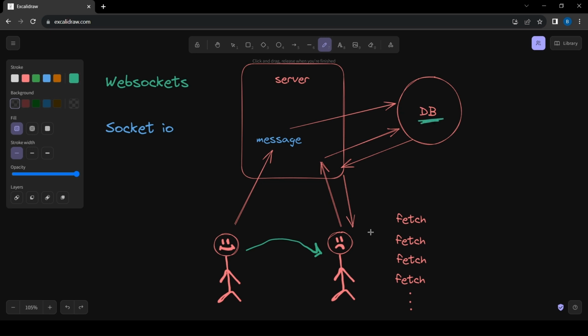Okay, now if this user wants to check if he has any new messages, he needs to send a fetch request to the database. I mean to the server, and the server will just forward it to the database and check if he has a new message or not. And if this user wants to get the new messages instantly, he needs to send a fetch request every second. So in 1 minute, it is going to be 60 fetch requests for only this user.